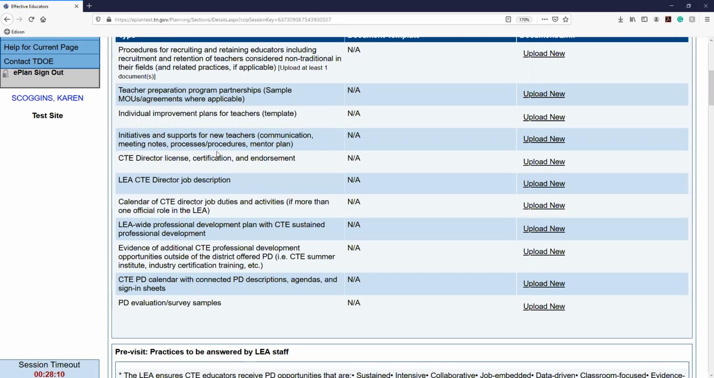CTE Director License, Certification, and Endorsement. We asked for that there. LEA CTE Director Job Description. Calendar of CTE Director Job Duties and Activities. If you have more than one role in the LEA, this wants to see basically evidence of your, and this could be a PAR, it could be however you keep track. If you have multiple job duties beyond CTE Director, we want to ensure your percentage. If you're secondary supervisor as well as CTE Director, we want to see that calendar sample there.